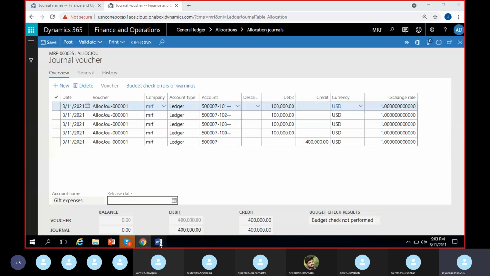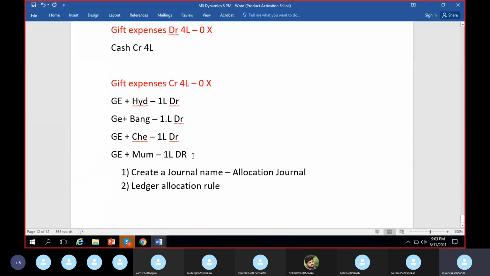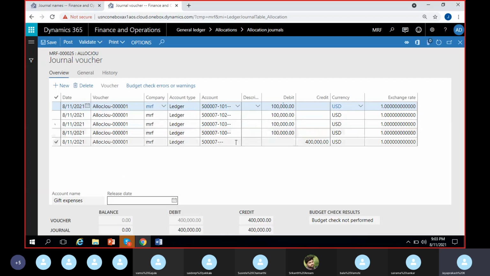So it has divided the balances according to our expectations. See here, for each account plus location combination, and the one that we have previously used is being credited or reversed. So this is what an allocation rule does, or running an allocation rule does. Clear, guys? Understanding this result is important because we have done everything to come to this point of results.